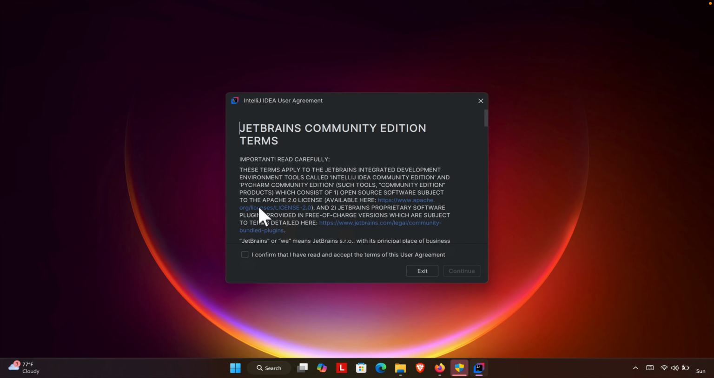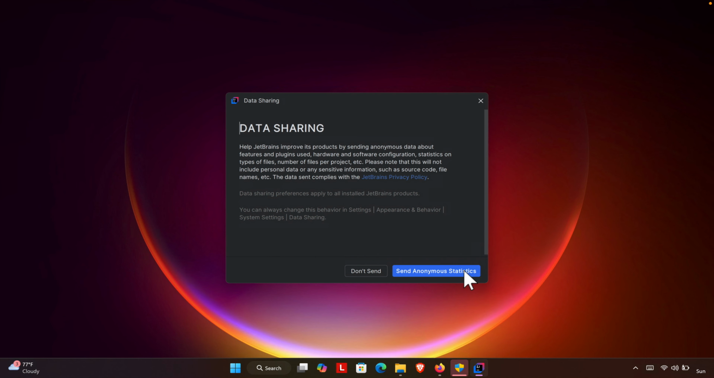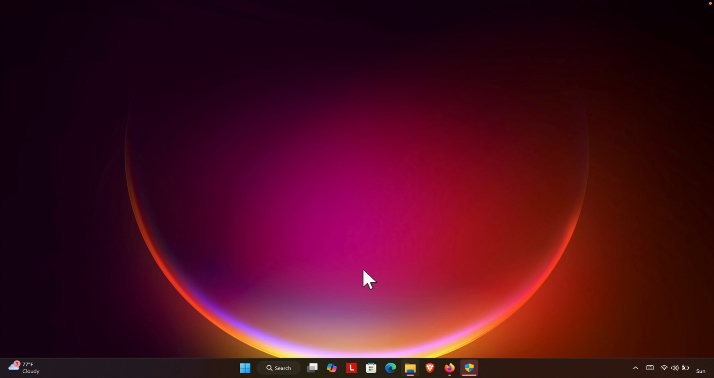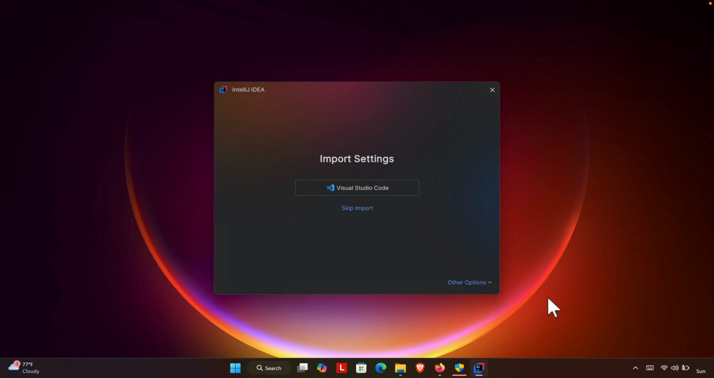From here at the beginning, it will ask us to confirm the license agreement. I'm going to click here to check this, and then press this continue button. Once I press continue, it is asking about data sharing. I'm not interested in data sharing, so I'm going to press this don't send button, and very shortly it will start this way.